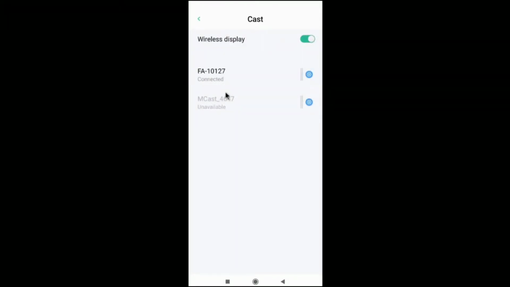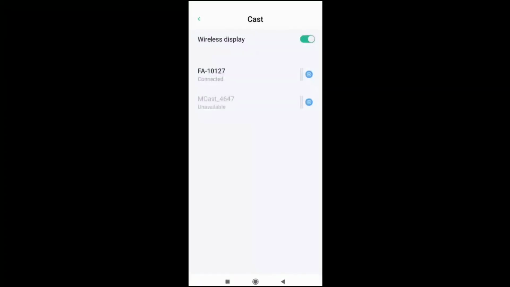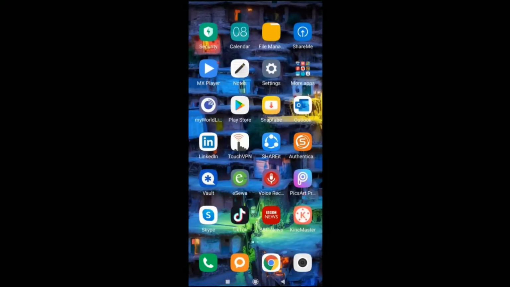And for that, one thing is most important: both must be connected to one Wi-Fi or network.